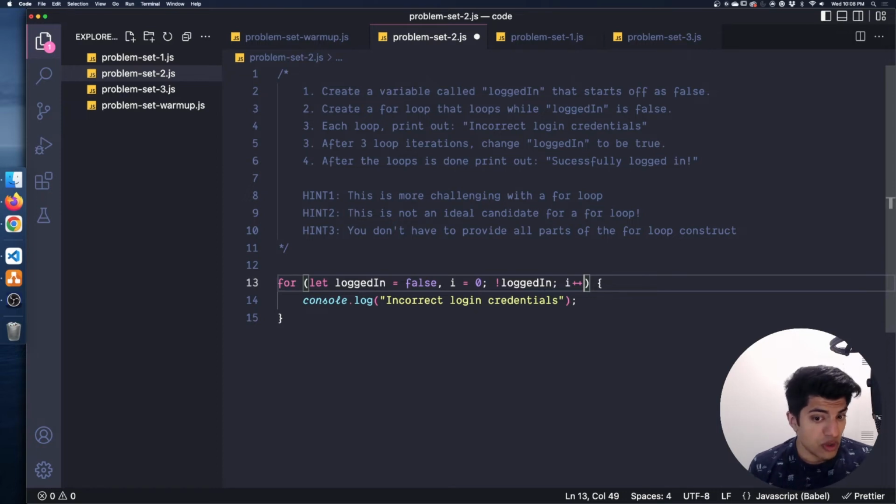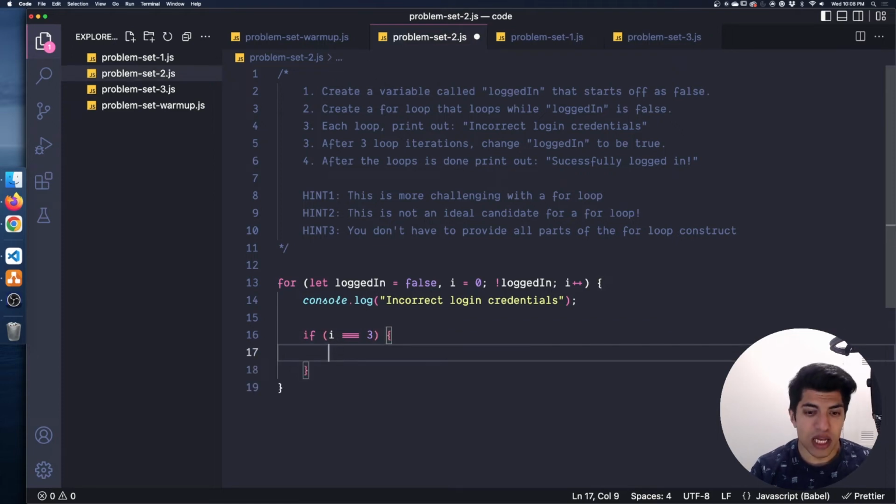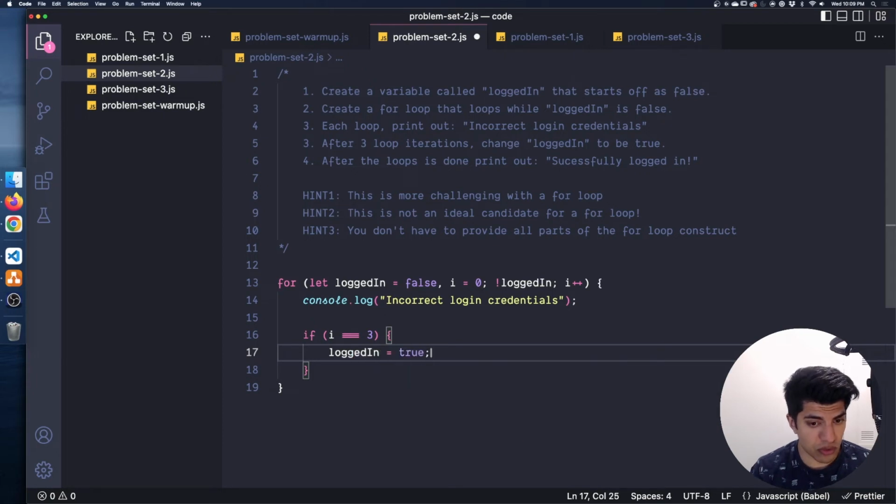So let's do that check. So inside of this loop now, we can actually check for i, right? We're going to say if i is equal to 3, I think I got this wrong, but we'll see in a second, which means if we're on our third loop, then we want to change logged in to be true. So we're going to say logged in is equal to true now, right? So this only will run when i is 3.